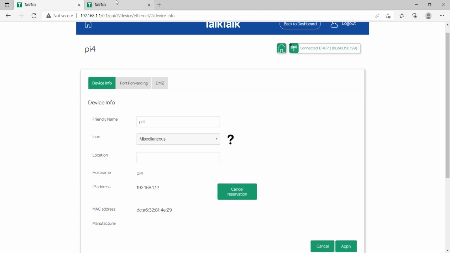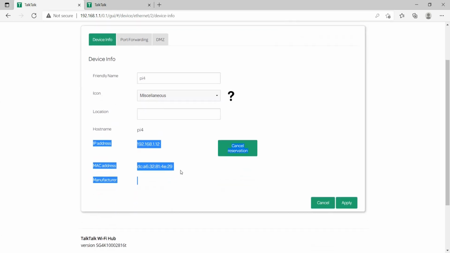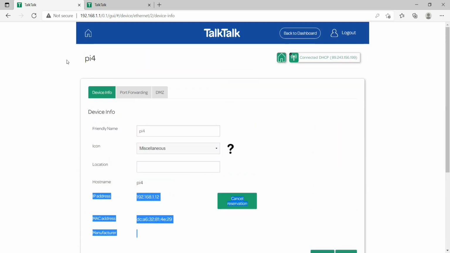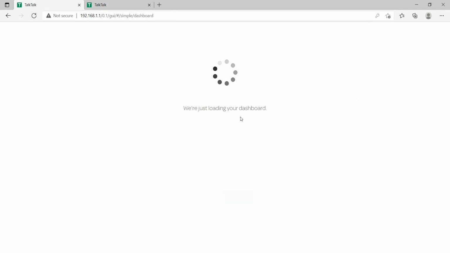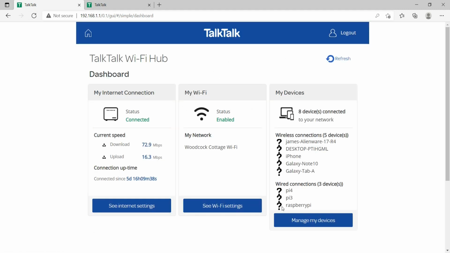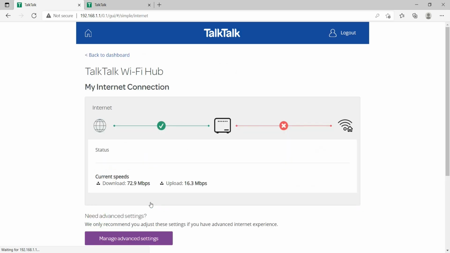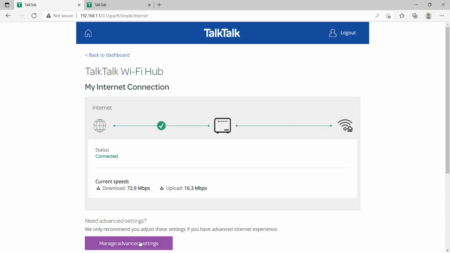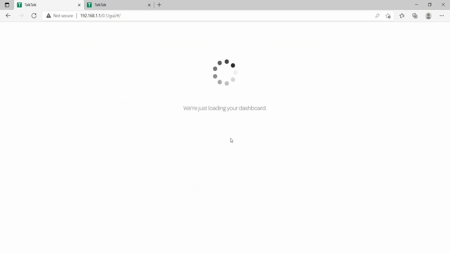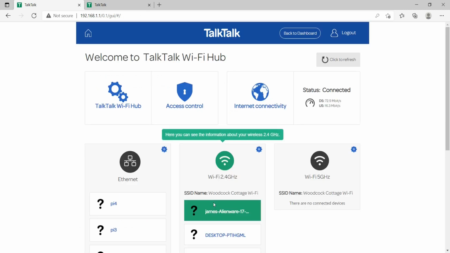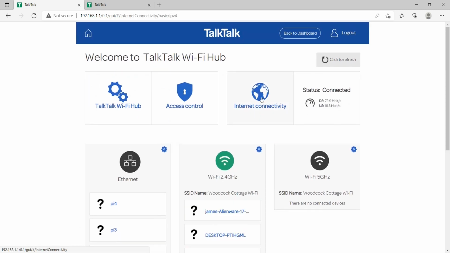I know for a fact I'll have been kicked out of this window as well. So I'm going to see if I can go back and just ad-lib this a little bit. Does that home button work? No, back to dashboard. Okay. Just give me a moment to find what I'm after. I'm looking for internet settings, manage my internet settings, and then I'm going to be looking for internet connectivity in my case.